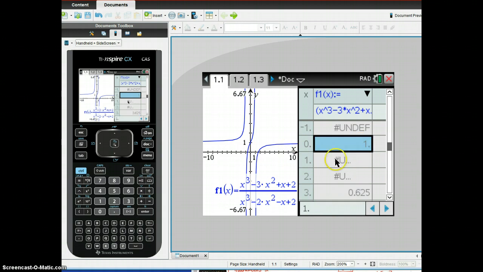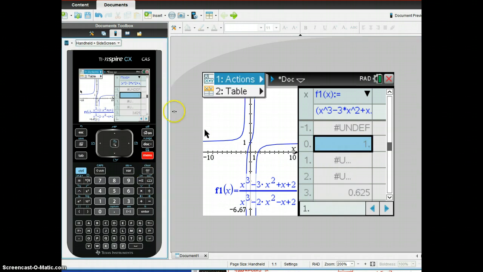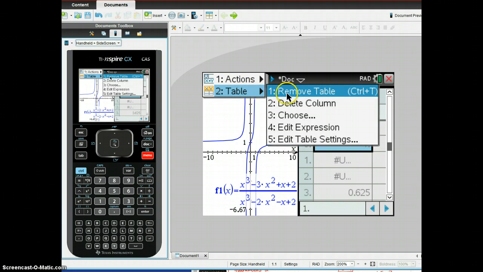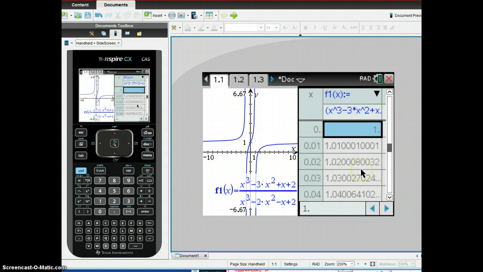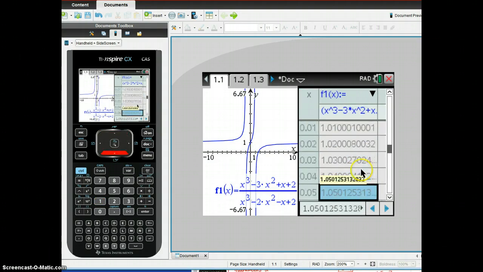So I'm going to change the format of this table. I'm going to hit menu, table, and edit table settings. I'd like to start my table at 0, and instead of stepping at x values of 1, I'm going to step at x values of 0.01. I'll hit auto for those and hit OK. Now you see that it's much smaller here. I've got values 0.08, 0.09, 0.01, and so forth. I'm just going to scroll down till I get really close.